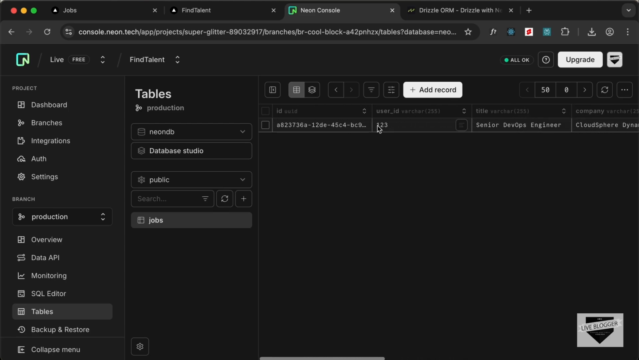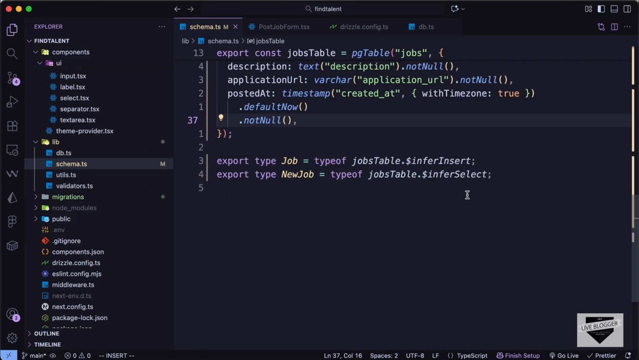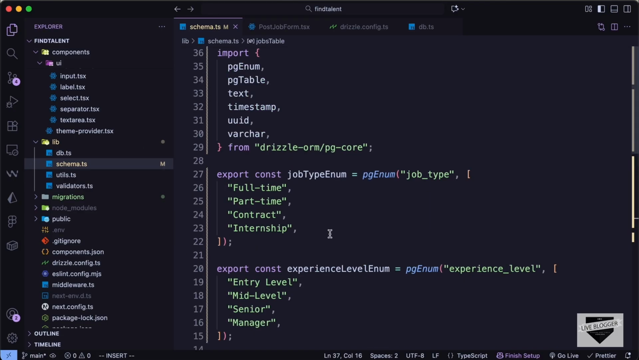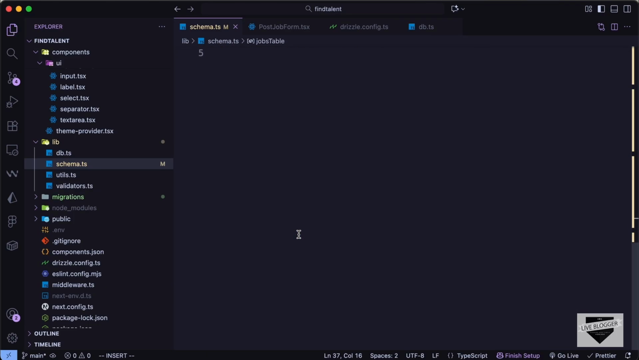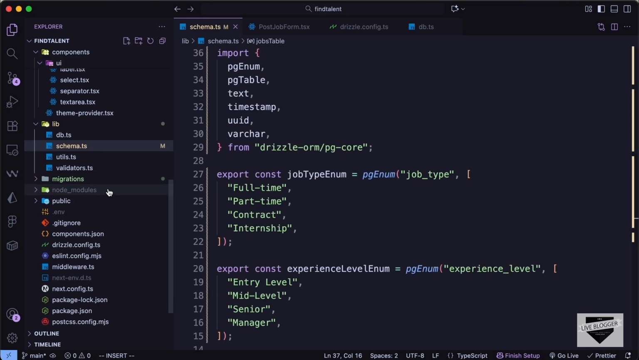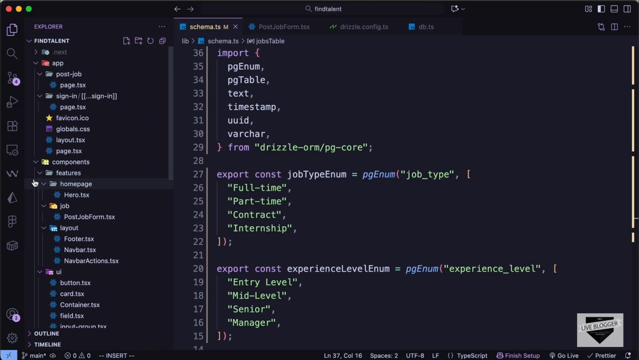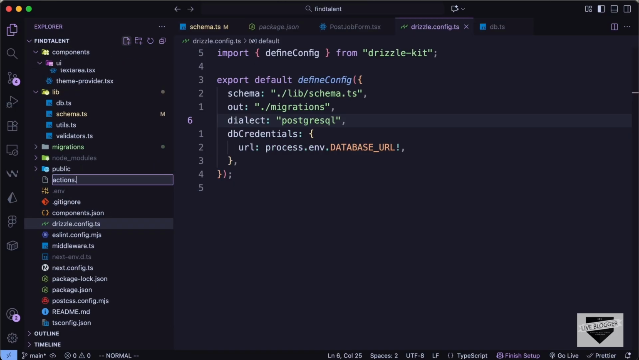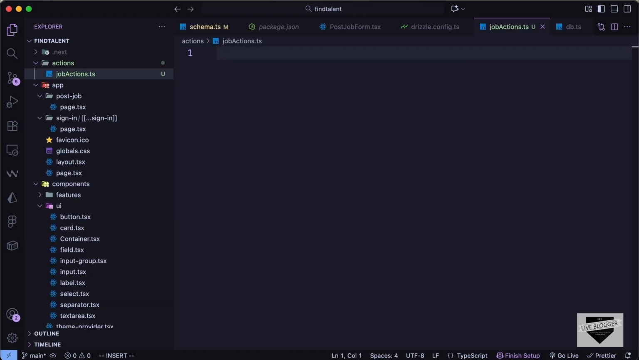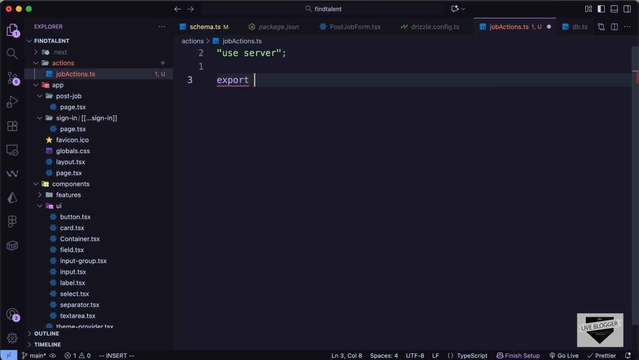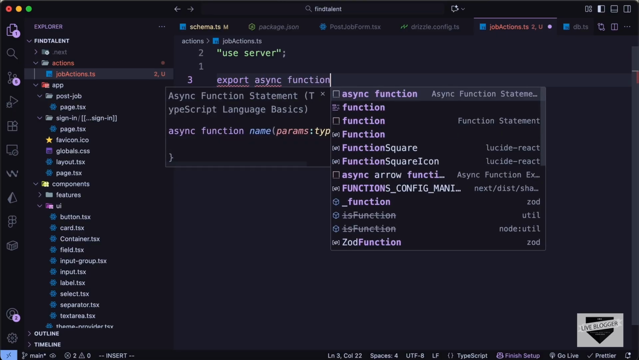Now let's see how to retrieve this into our application. So let's go back to our code. Now to get the data, we're going to use server actions. So server actions is a new way to get data using Next.js. So for that, I'll just go ahead and create a folder called actions. And in that, I'll just create a file called jobactions.ts. Now this code will run only on server. So for that, we need to first of all type use server over here at the top. And let's create a function called getJobs. So let's type export async function getJobs.